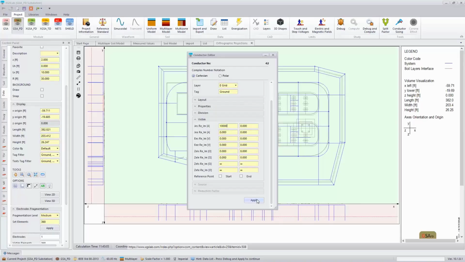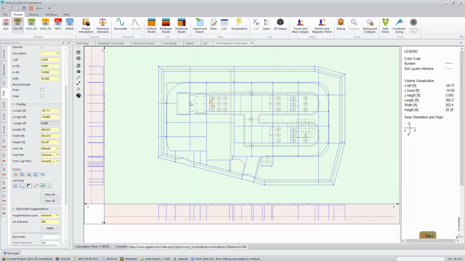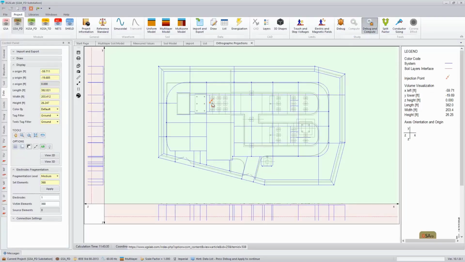Note that with the GSA FD module, the software is actually incorporating the self-impedance and mutual impedance of the entire system in its calculations. Hence, why we actually assign a fault current to a specific conductor, versus in more simplified tools, that fault current is applied to a grounding system or an electrode as a whole.